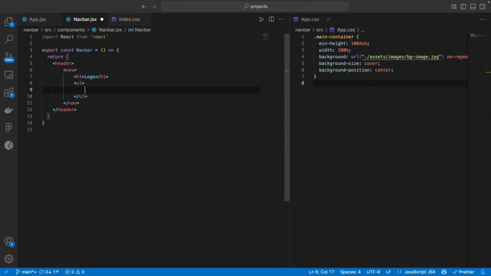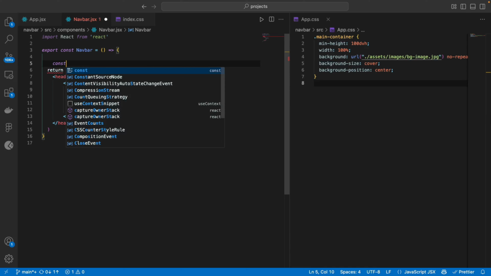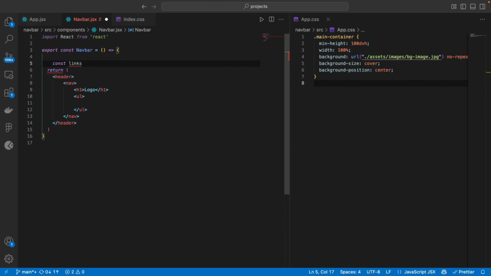So what we could actually do is to create maybe an array to hold all that data, and I'm just going to call it links, and we can have, for example, services, and we can have projects in here, and then we can have about. Really, this is not important. You could put any link. It doesn't really matter. This is for learning purposes. Okay, so now we have that.